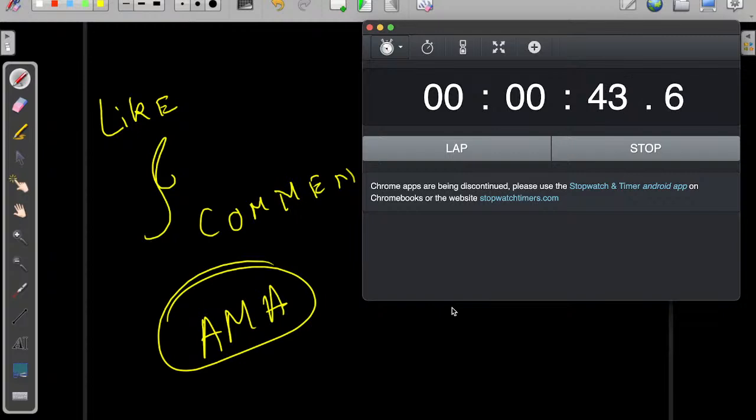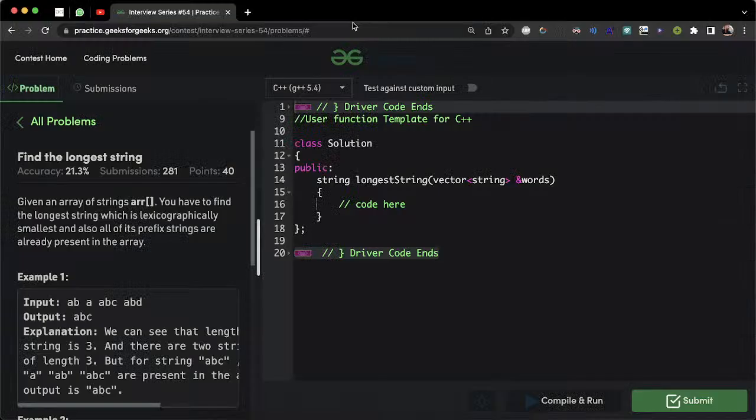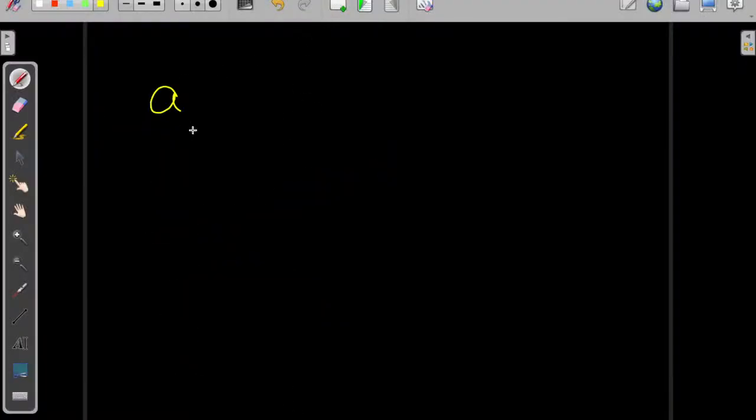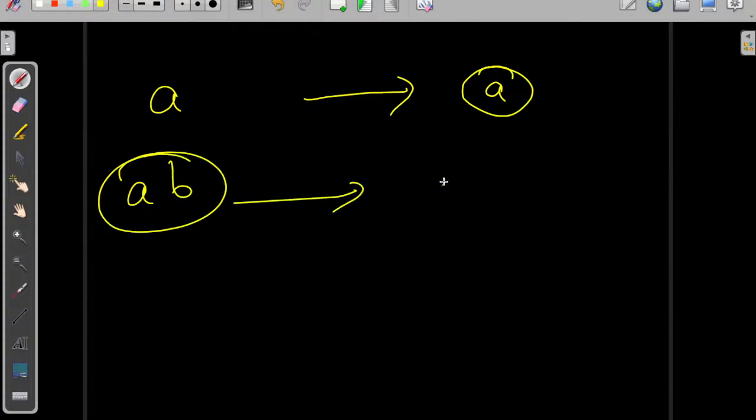Please explain why set is getting a TLE. Because in a set, suppose the prefix is already present. Suppose we want to just check A. Then for A, I would just explain this. See, suppose we want to check if A is present or not. Then in a trie, we would be just having one node. Suppose we want to check if AB is present or not, then we would be checking AB also.